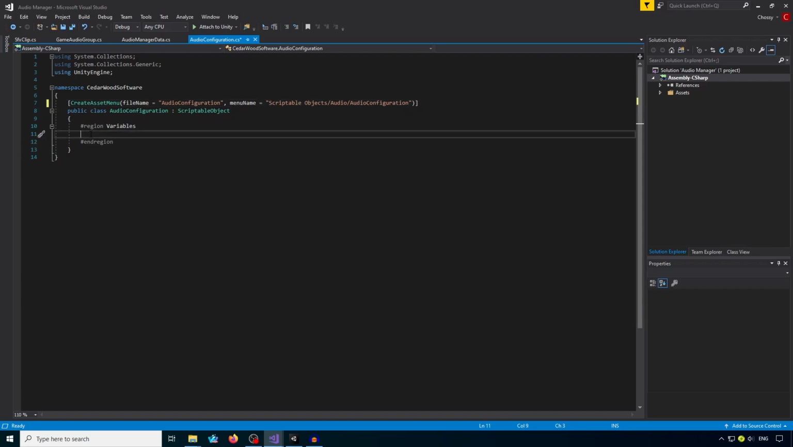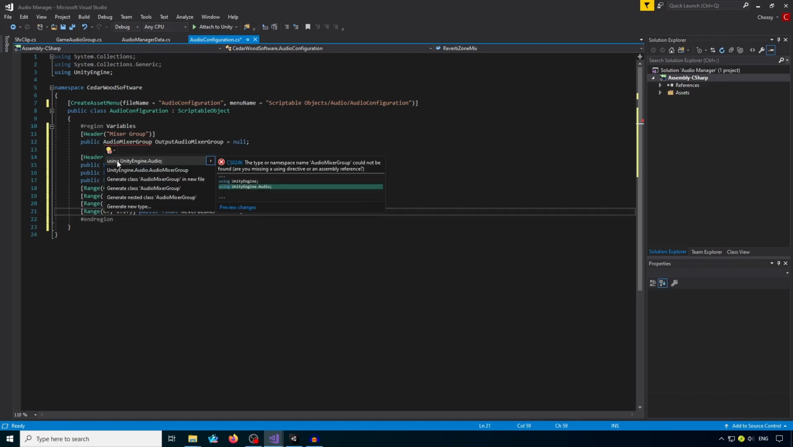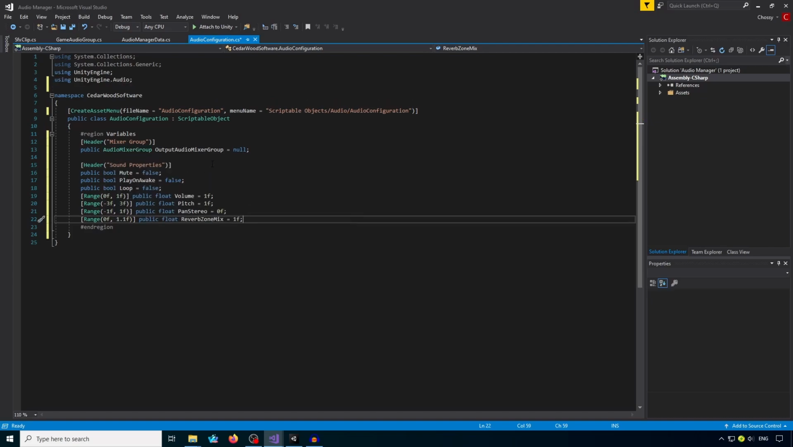So the first lot of variables you're going to need are, we'll do a header Mixer Group, and we want AudioMixerGroup, so we need to use the UnityEngine.Audio namespace, and that's going to be public AudioMixerGroup OutputAudioMixerGroup, and we'll set that to null. Then we've got our sound properties.